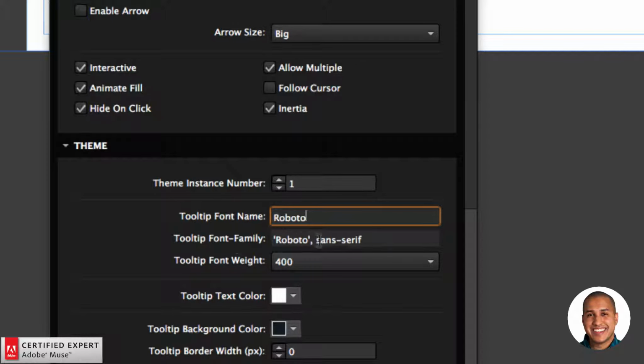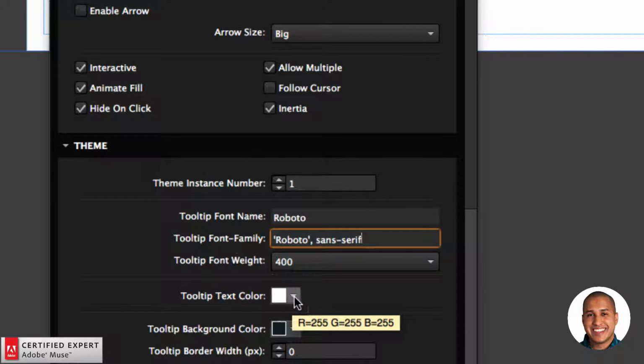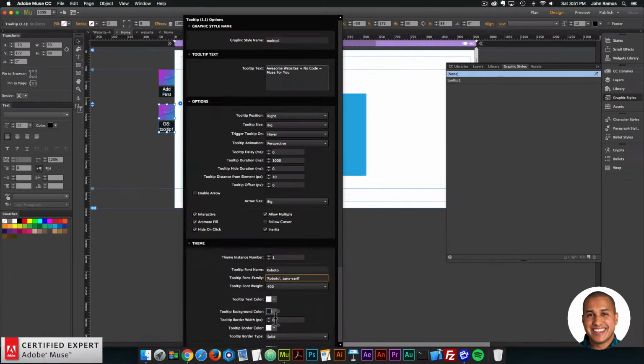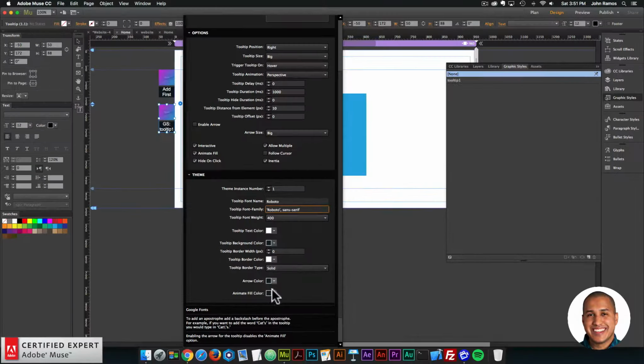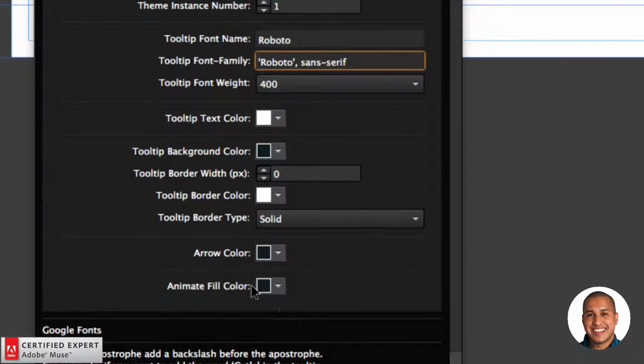This is the font name, and the font family is Roboto Sans Serif. The font weight is 400, and you can change the text color for the tooltip. I'll go over this in a second when we create the second element. You can also change the tooltip background color, the tooltip border width, the tooltip border color, and the tooltip border type. You can change the arrow color and the animate fill color. So let me just go in here. So this is the animate fill color.